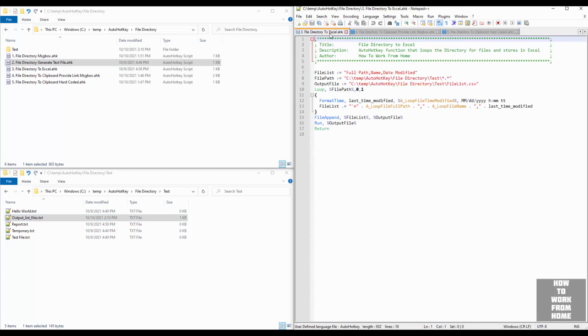Let me go to the number 3. This one is titled File Directory to Excel. You can also output the list of files into an Excel file. In this case, I am grabbing the full path of the files that are listed, and then I'm grabbing the name and the date time modified, and I'm placing all that data into a .csv file, which in my case will open in an Excel file.